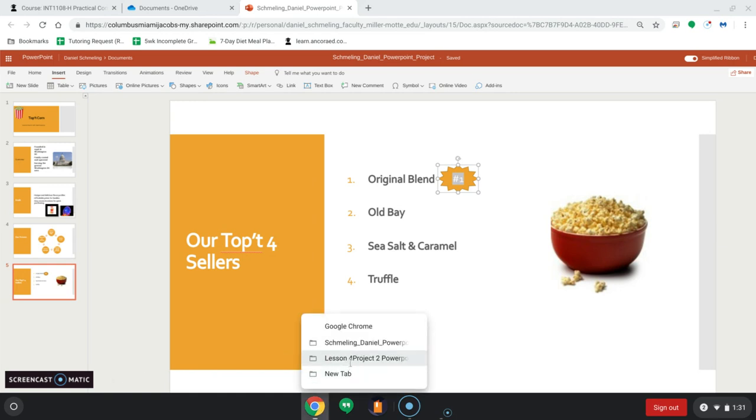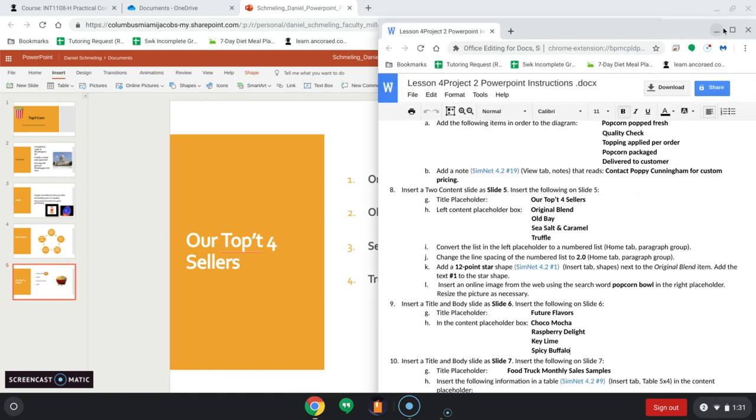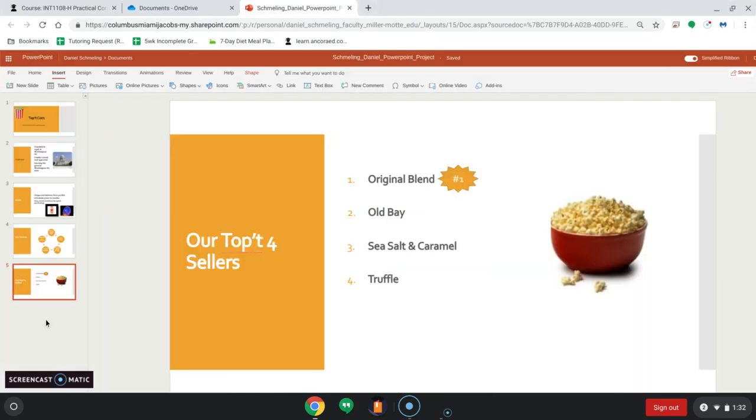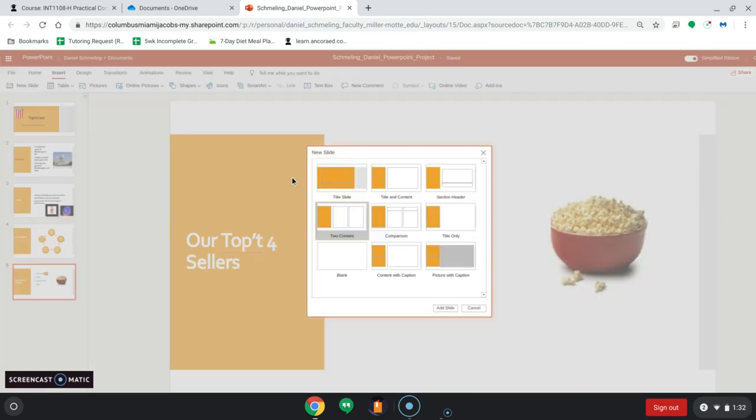The slide is going to be pretty much the same thing we've been doing over and over again. So I'm just going to go ahead and pause it on this part, but it tells you insert a title and body slide in slide 6. This is your title placeholder, and this is the contents in the placeholder box. I'm going to show you how to insert that title and body slide and then pause it while I type in those items there. So slide 6, where we are, we're going to insert a title and body slide, new slide.